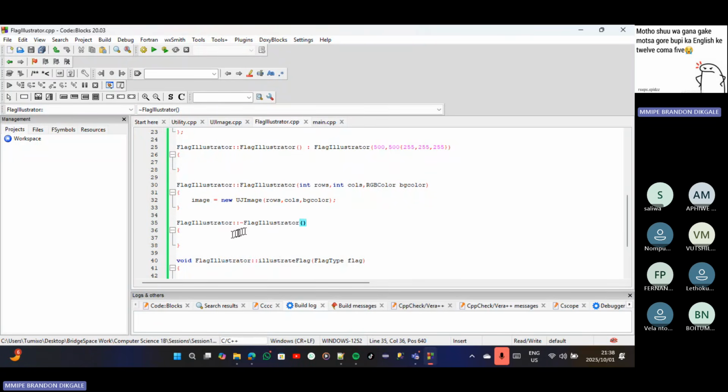Then in our destructor, that's where we delete our UJ image. So delete image. Apparently you don't need to include the brackets since it's not an array of pointers. The grid is an array of pointers, that's why we add the brackets. If you add them here, I think they might cause an error.